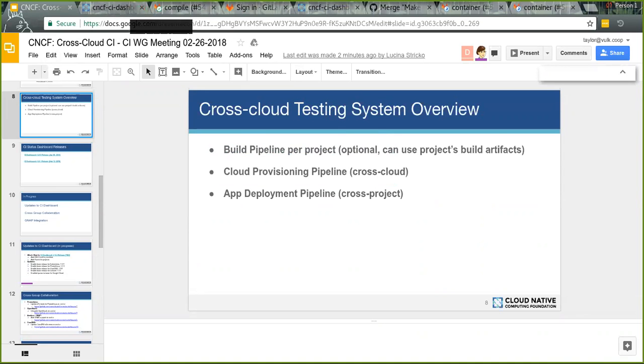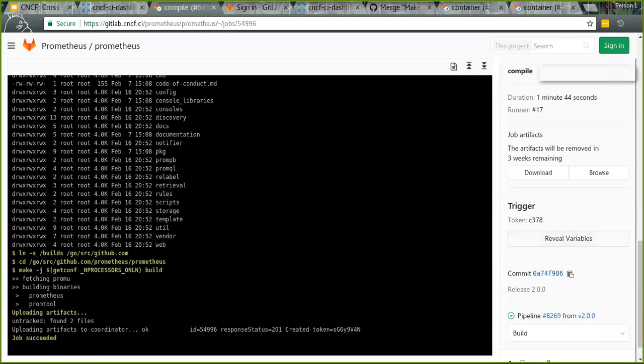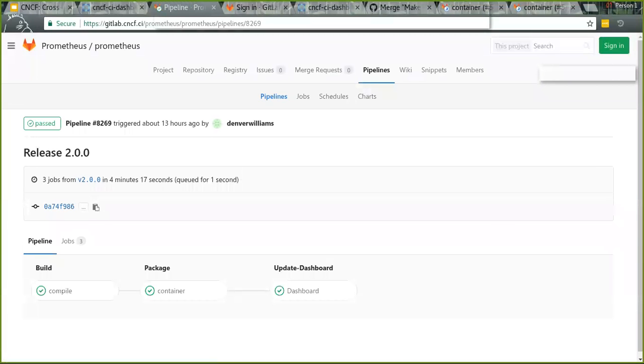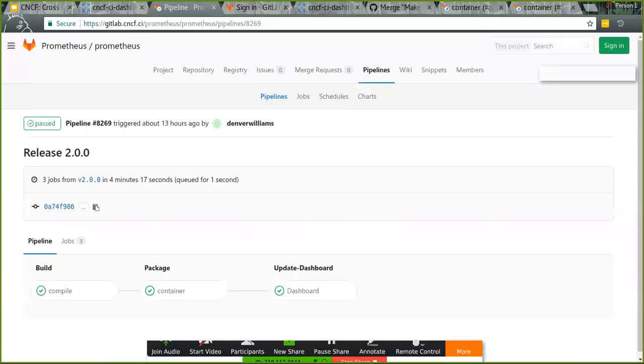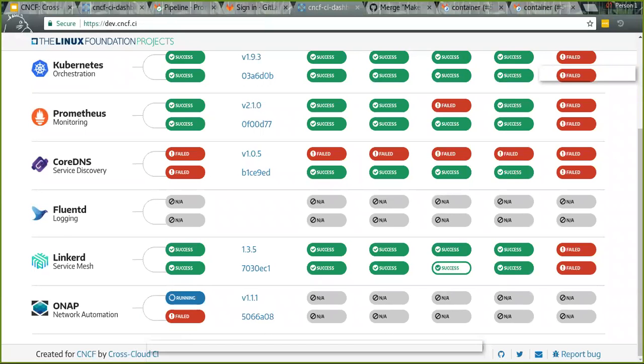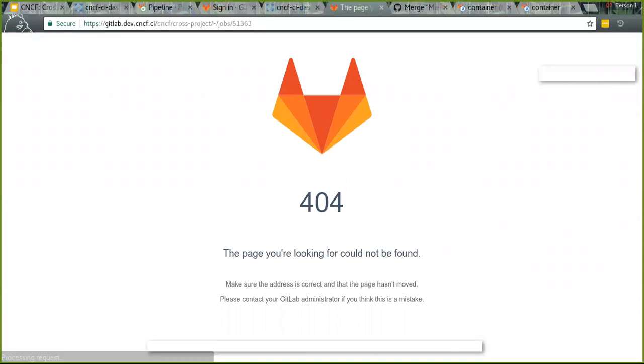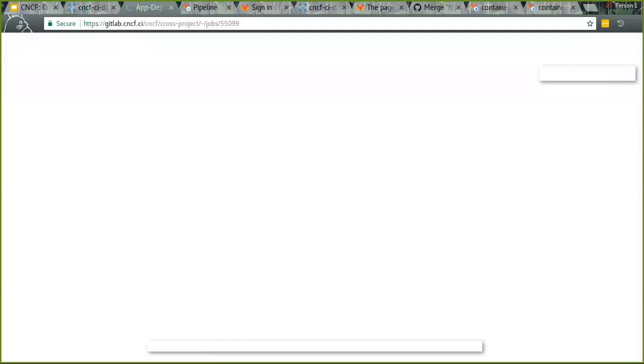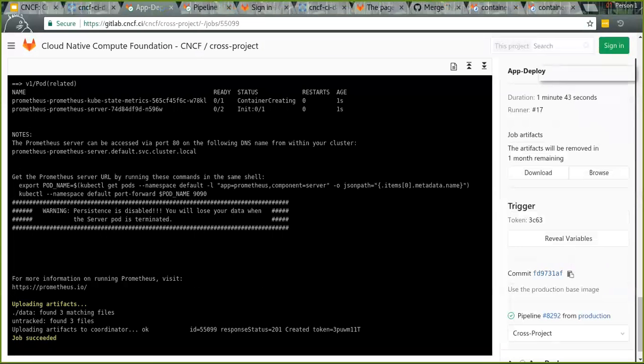So if we look in these pipelines here, I clicked on the wrong one. Go back. So if I look at, say, Linkerd, here's an app deploy, and that didn't work. What's happening here? Denver, let me know if I'm going to the wrong area. Looking at some live stuff here.